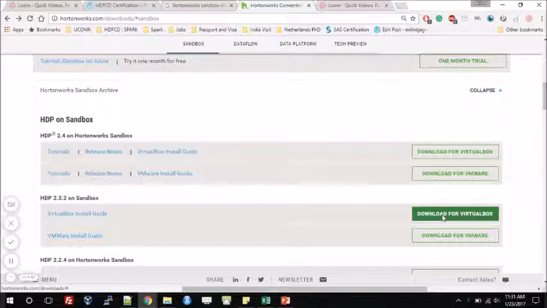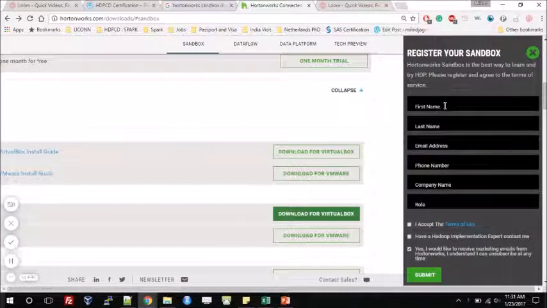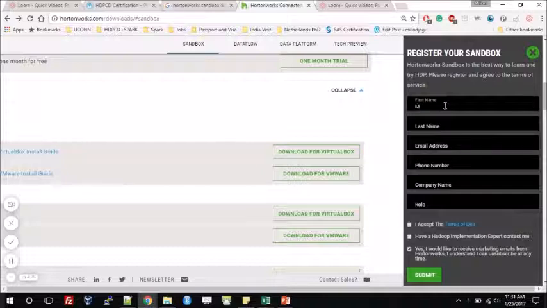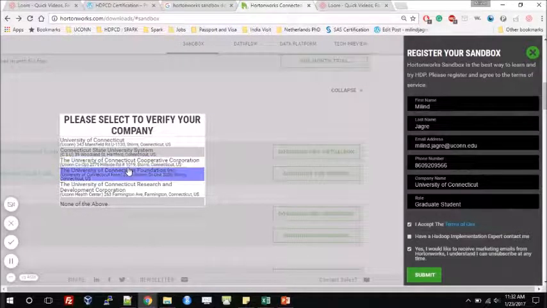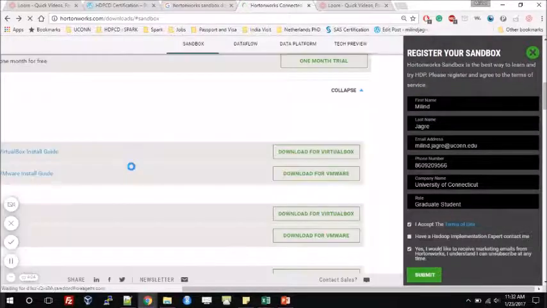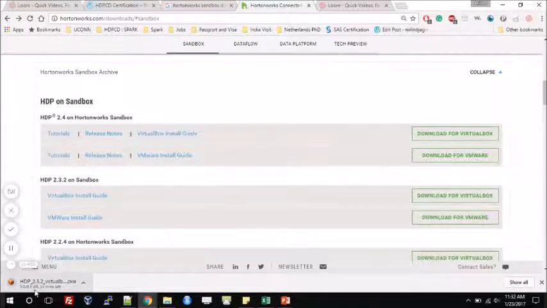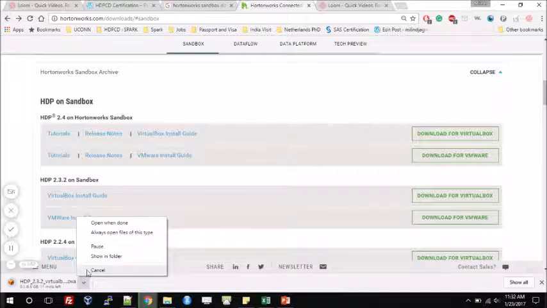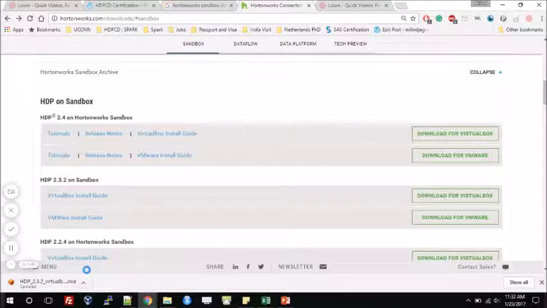As soon as I click on this button, it will give me a form which I need to fill in order to download the sandbox. I will give my information. I'll accept the terms and conditions and I'll click on submit. It's asking me which campus I am currently in, so I'll select this campus and it will start my download. As you can see over here, it's 8.5 GB. Now I have already downloaded this sandbox, so I'll cancel the download. If you haven't downloaded it, you can just keep on downloading the sandbox. Okay, so I'm going to cancel it out. Now step one is clear.